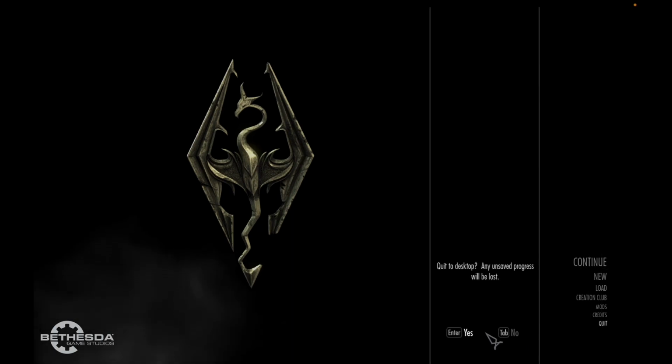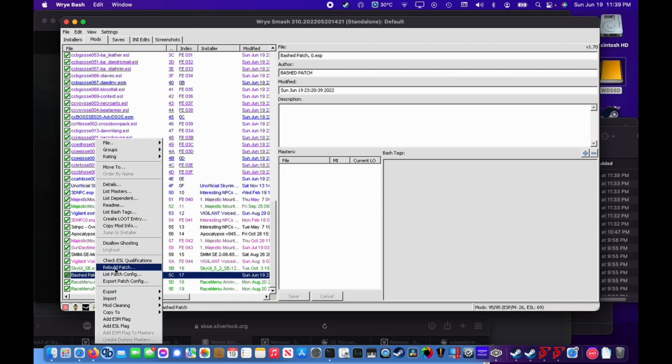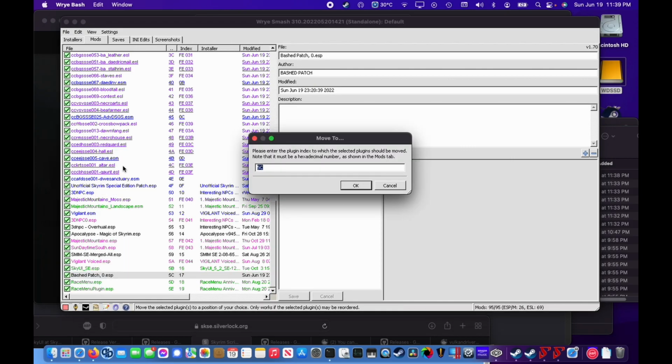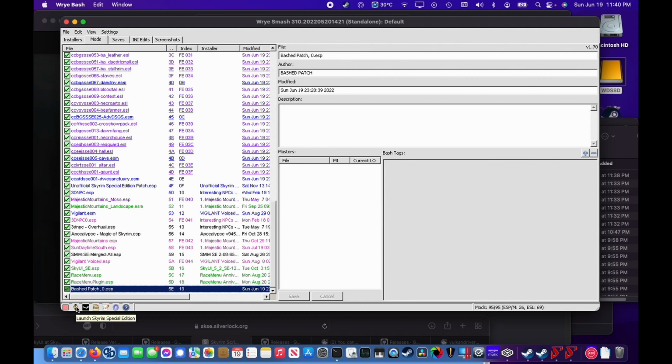Fortunately, all that's necessary is to quit the game and exit, and then enable each of the plugins. Once again, you want to make sure this bashed patch is at the very end of your load order. You'll need to right-click on it, select Move To, and then enter 99 to move it down to the very bottom of the list. And now we are truly ready to run the game.